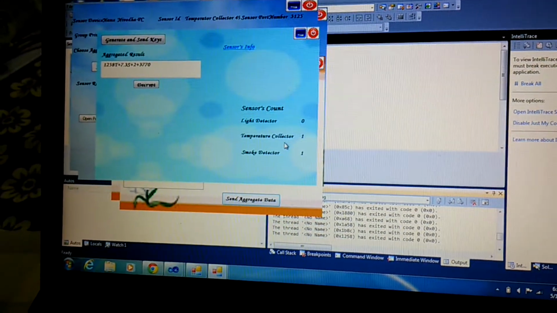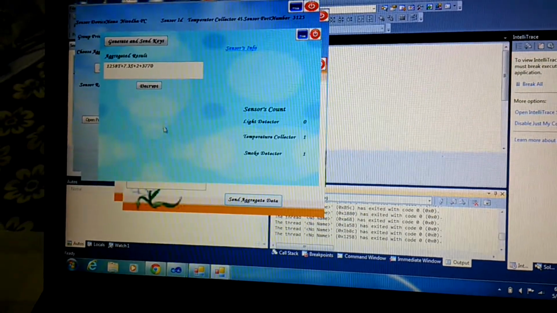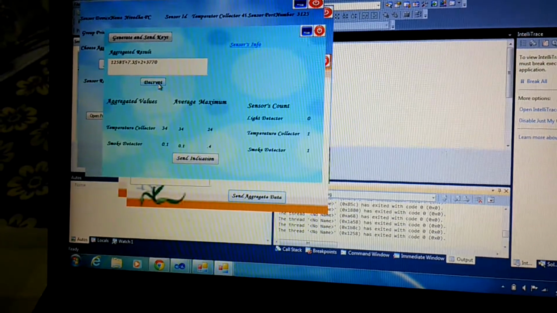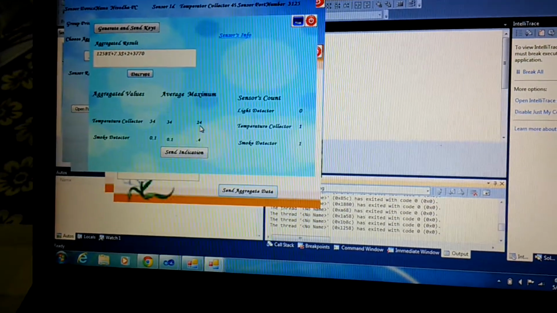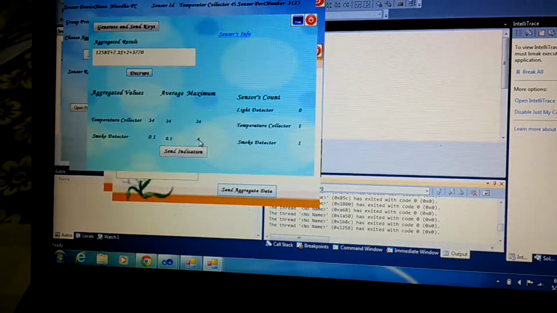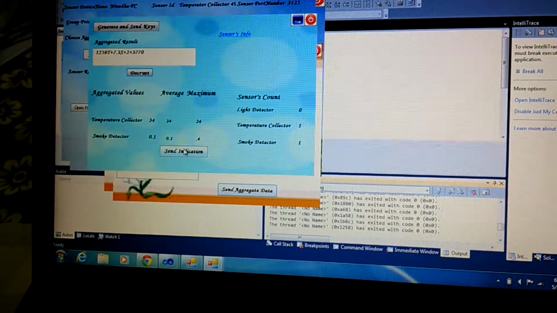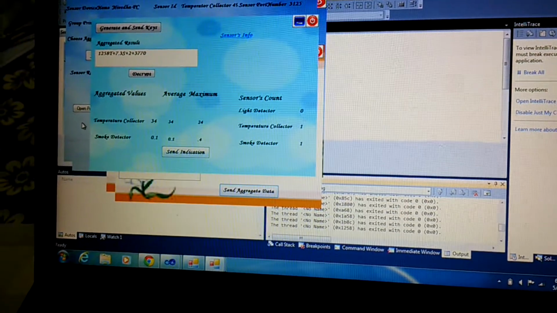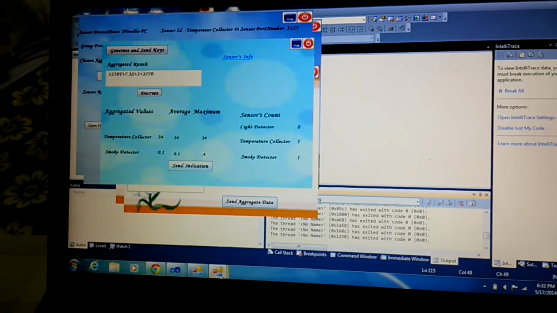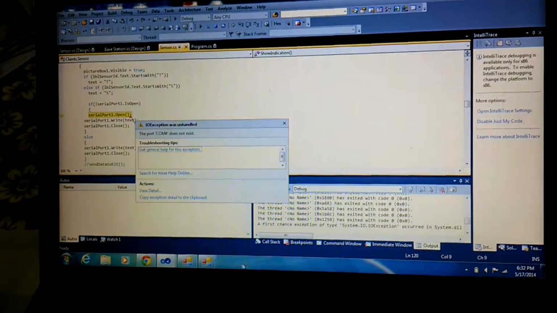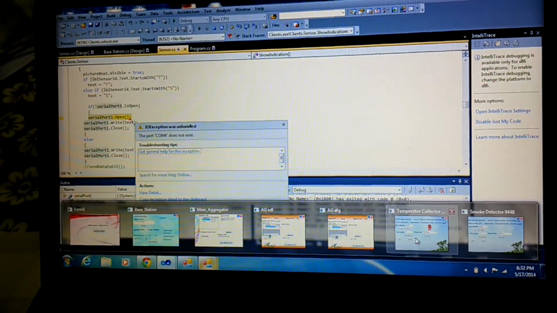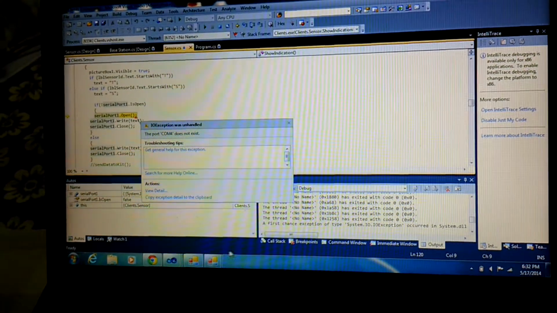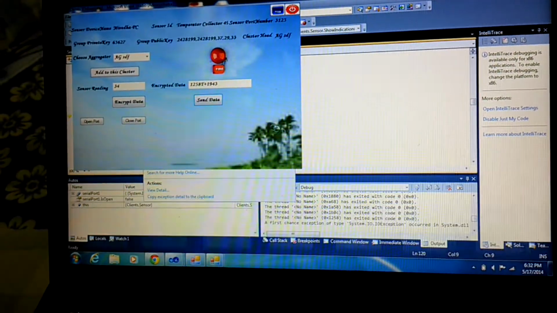Here we are having only one temperature collector and smoke detector. Here we can encrypt. If it's above, here the maximum value is 24. If it's below the maximum value, we can send an indication. Then indicate. The alarm will be generated over here.